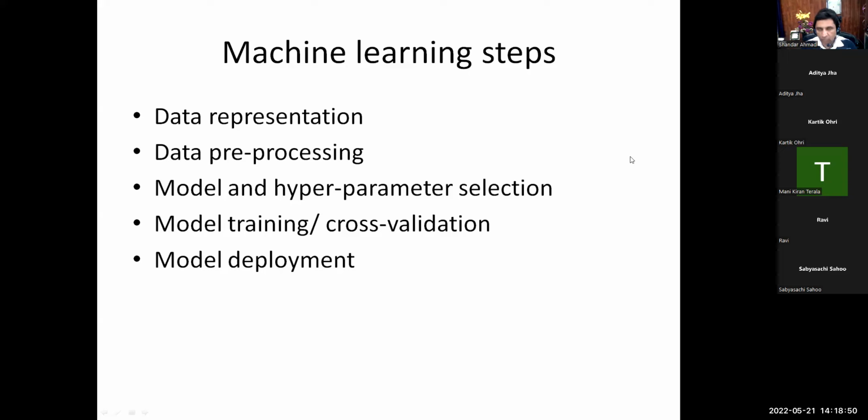But in the deployment stage, the preprocessing stages and the representation stages that you associated with the model will continue, because the new data also has to be processed in exactly the same way that the training data was processed.